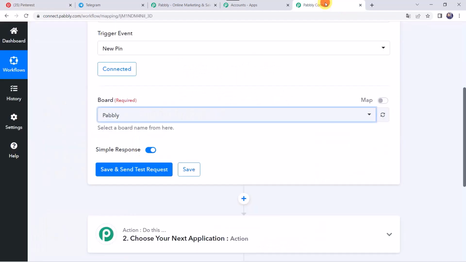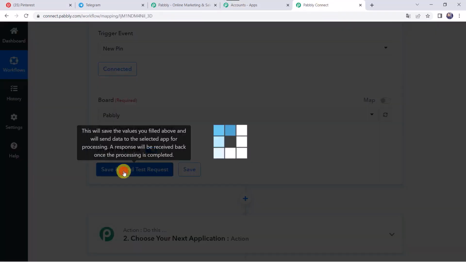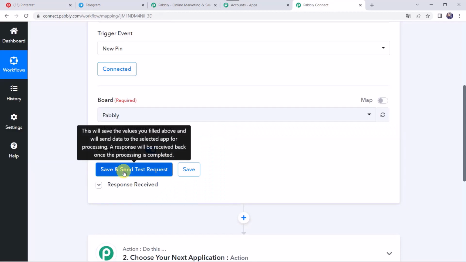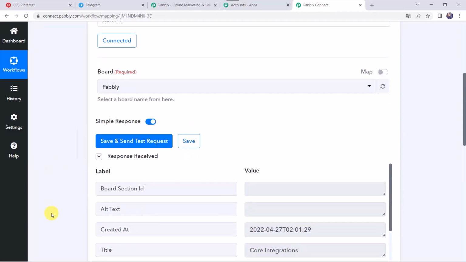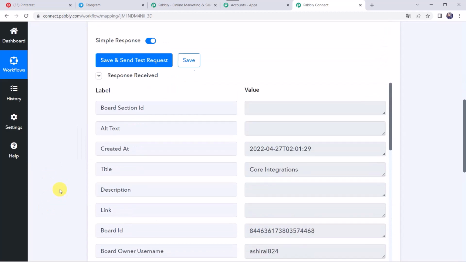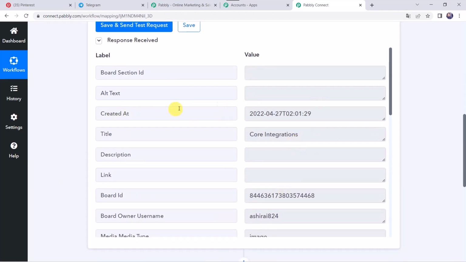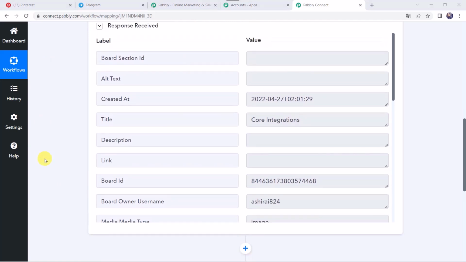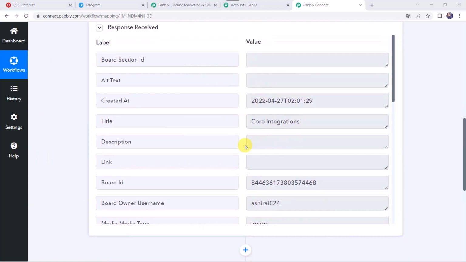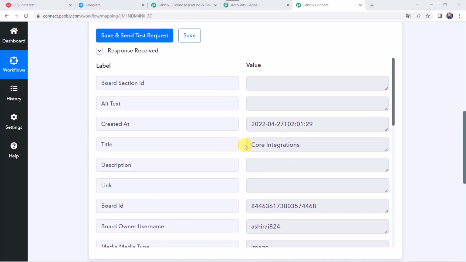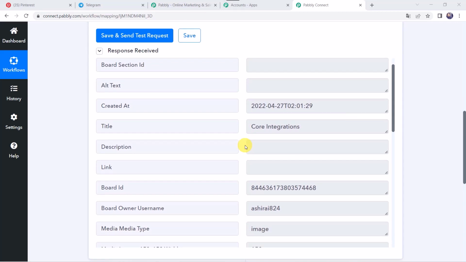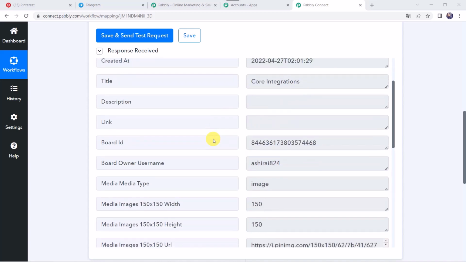Now let's move back to Pabbly Connect, and now we are going to click on save and send test request. Okay, and here we can see the response is received and all the details related to our new pin are captured over here. Here we can find the created date and time as well as the title also. Now here I want to give you an important piece of information. Here you can see that the data has been captured immediately, but sometimes it may take some time in fetching the data as the trigger here is polling based and it will take time to capture the response. So if your data doesn't get captured immediately, don't worry about that and please wait for 15-20 minutes patiently. The data will surely arrive.